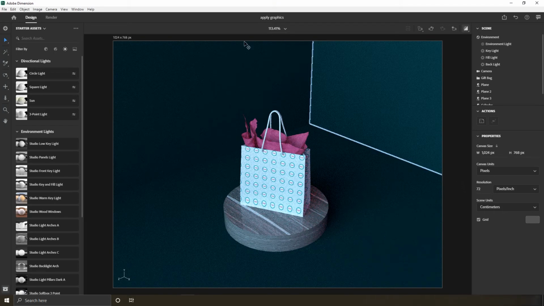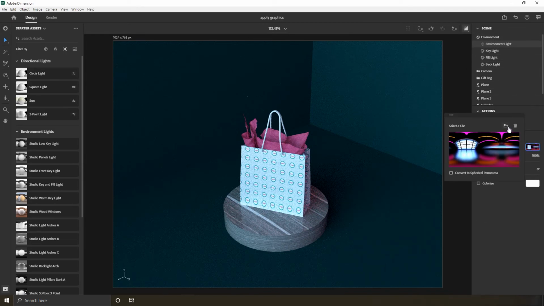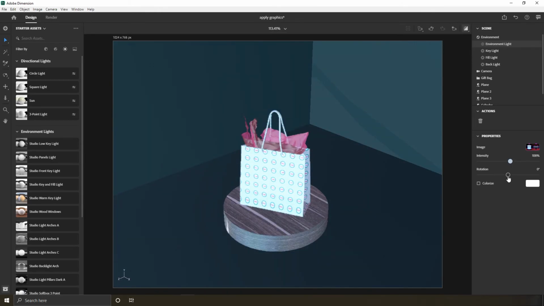Before we render, I just want to show you how you can add more to your scene by adjusting the environment. You can boost the intensity of the look or apply a different image or maybe colorize what you have already.